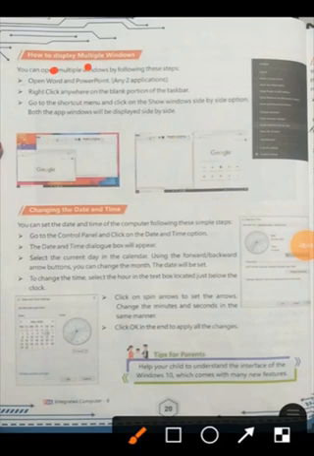Next, right click anywhere on the blank portion of the taskbar. Go to the shortcut menu and click on the show windows side by side option. Both the app windows will be displayed side by side like this. You can see 1 and 2, both windows are here.